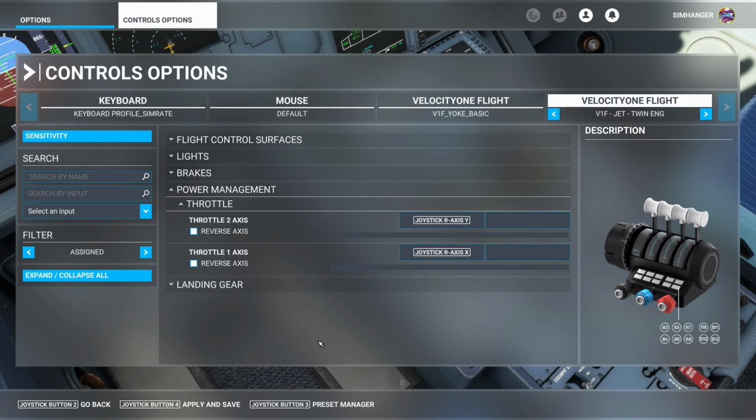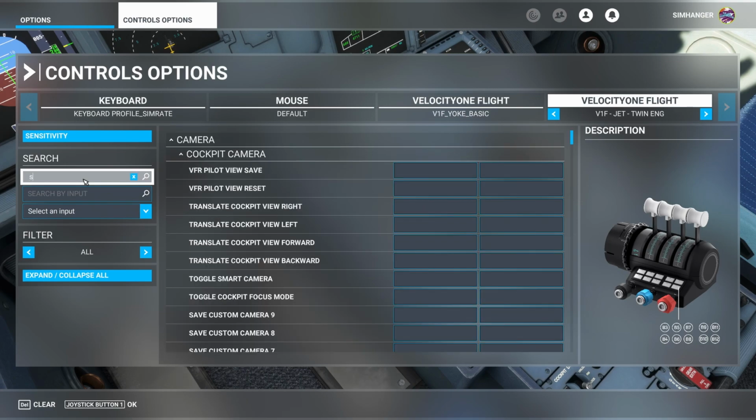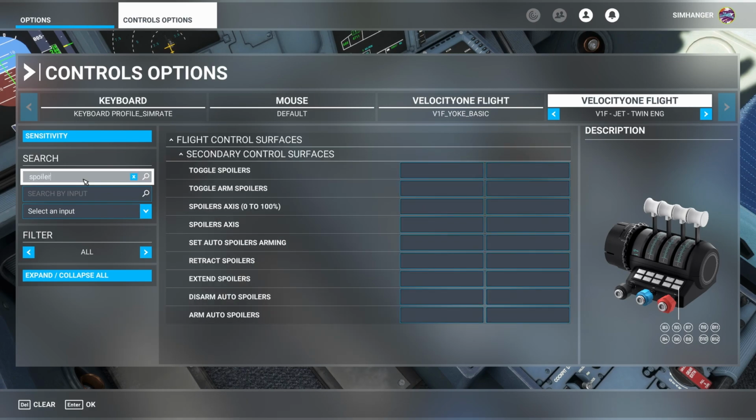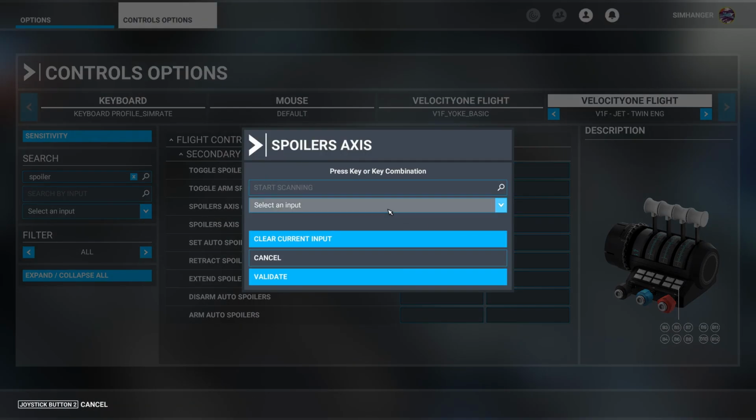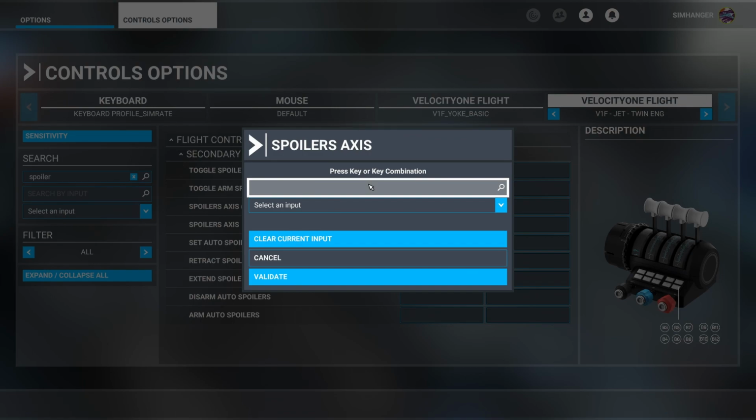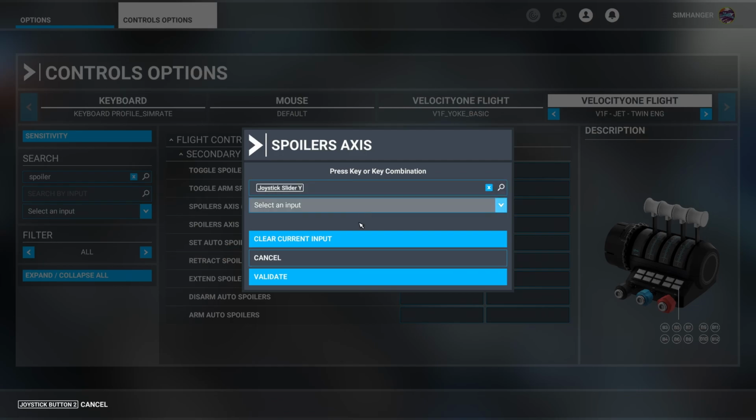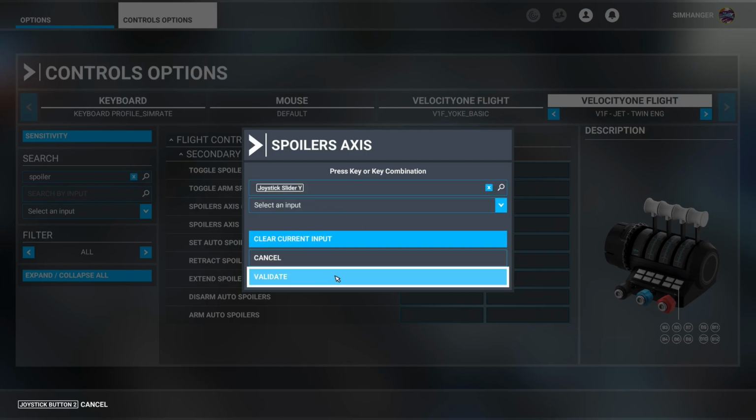And now it's time to set up the spoilers. I'm going to use the search by name and type in spoiler. This just makes it quicker and easier to find. And what I'm looking for is spoiler axis. There it is, more or less in the middle, and now to configure that to the first lever on the quadrant, which should record as joystick slider Y. I can validate that now, and we're done.